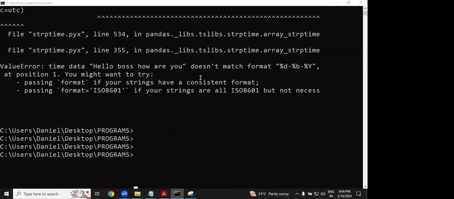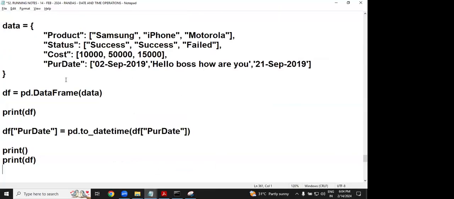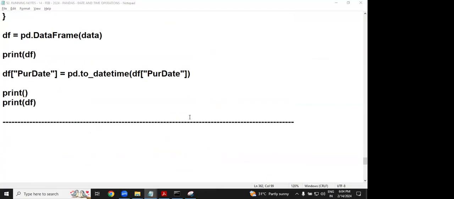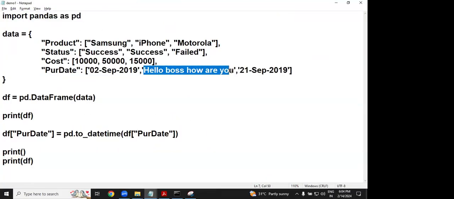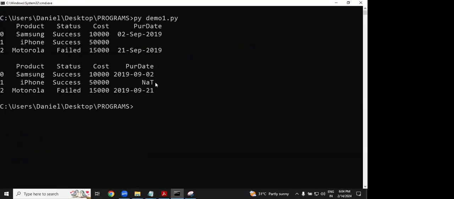Good. Now take this example. This is one scenario. The second scenario will be, don't give anything. I'm not giving anything. Still execute this example and just try to observe what it is doing. NAT. By default, it is converting into what exactly? NAT.